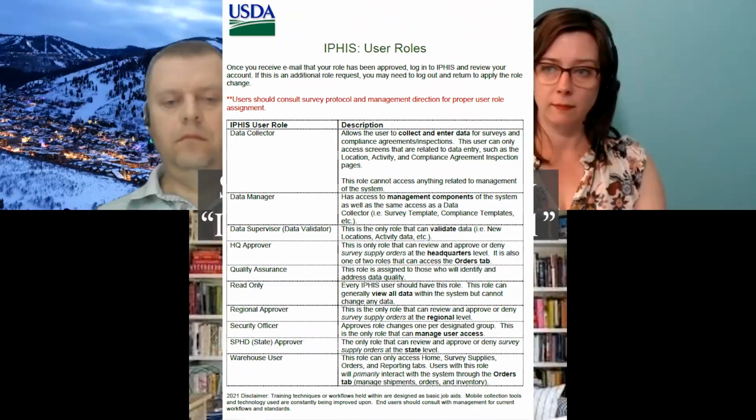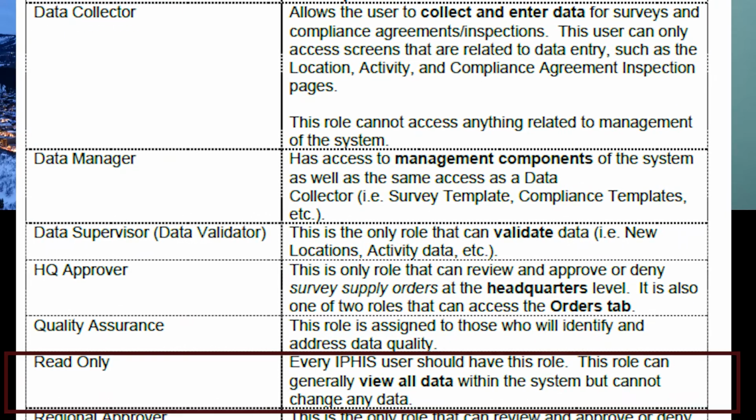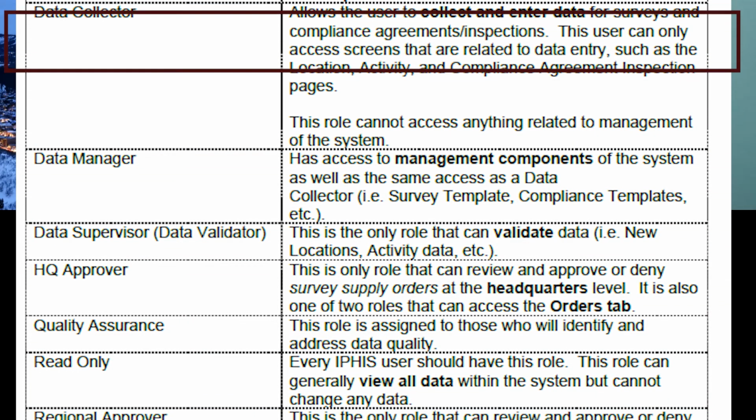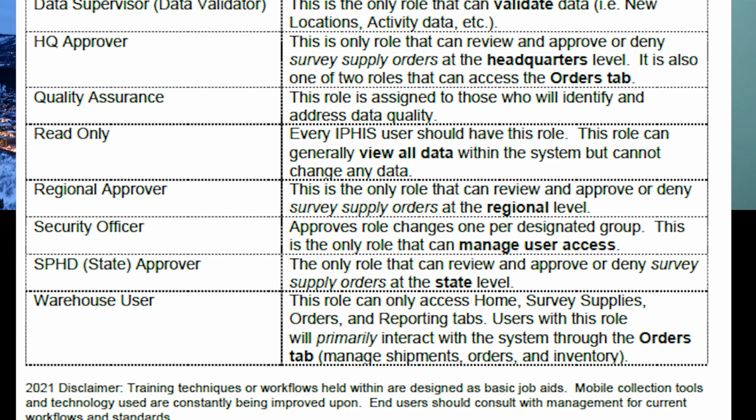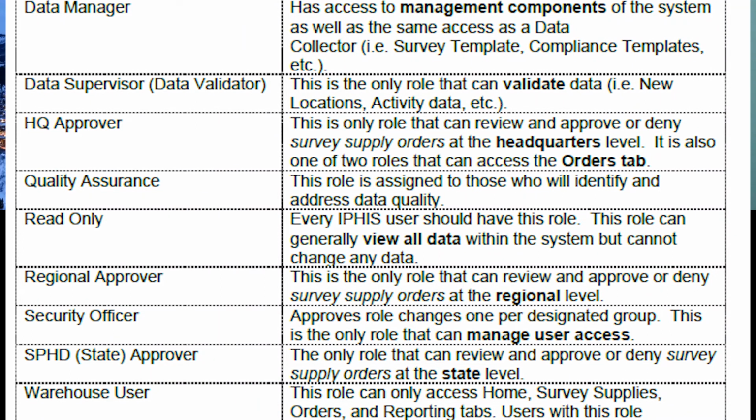Now, there are multiple roles, but there are specific roles that you can have within the system. I'm going to cover a few of them: read-only, data collector, data manager, data supervisor, and security officer. Read-only means you can request access into a different office to read the information, but not modify it. This may come in handy if you are in the county adjacent to the place where you want to look at the information, because you may have properties that overlap between different counties, or different areas that overlap within each other.